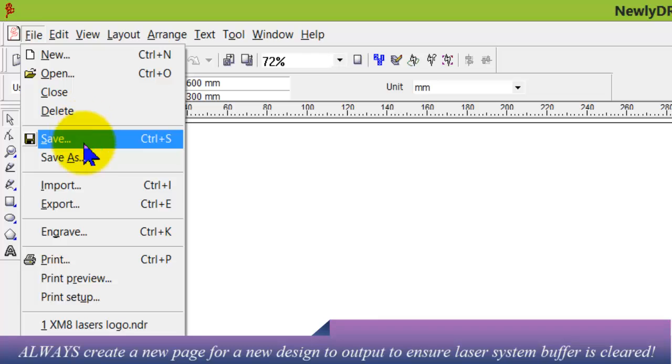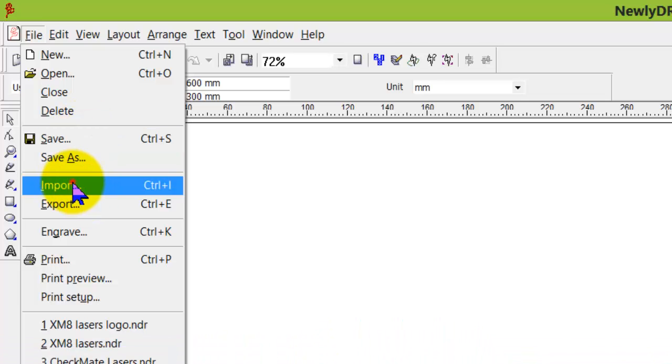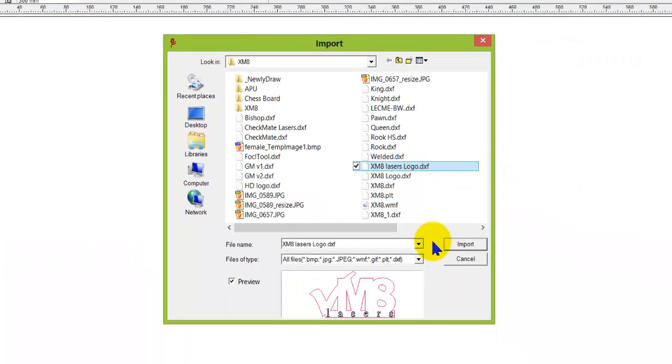Okay, now that we're still in this menu, we're going to import the image that I created within CorelDRAW, the CheckMate Lasers logo. And the reason why I do all my designs within CorelDRAW, I've been using this since version 2.0, and now it's on version X6.